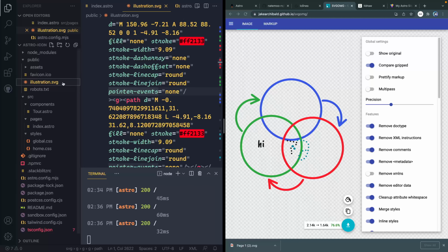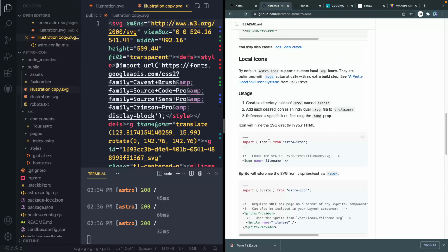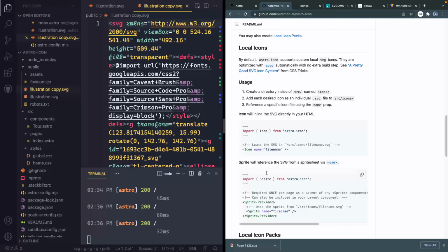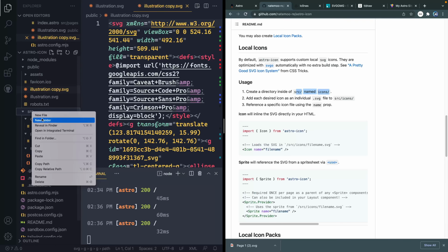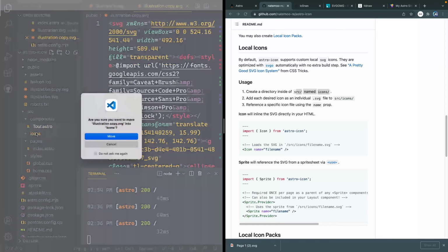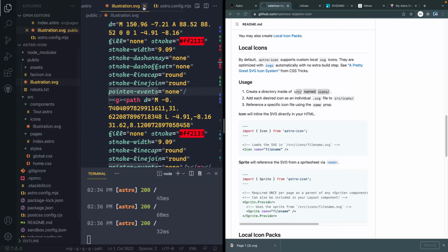So what I'm going to do is take this right here, and I'm going to copy it and paste it. We'll duplicate it here. And then Astro Icon tells you to put all of those local packs, you can use packs too, or just your local individual icons, inside of a folder named icons in the src directory. So I'm going to say icons here, and then let's just drag this over here. I'm going to move it here. And now I'm going to remove that copy. I don't need that anymore. And I've got the exact same thing there. So it's the exact same file.